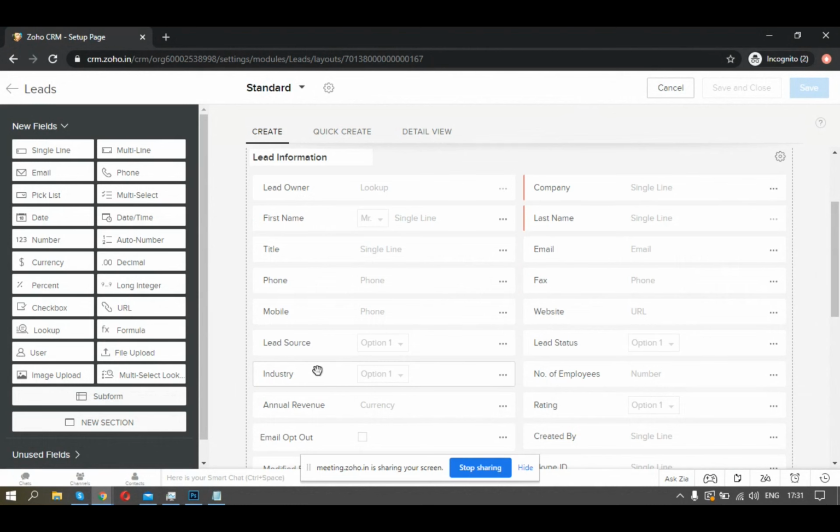You can have another button created over here through the settings, going to modules and fields and customization and clicking on a new custom button. So for example, if you've created a lead and you want to directly convert it to a deal, you can create a custom button over here called convert. You can click on that, choose, and then convert it to a deal.